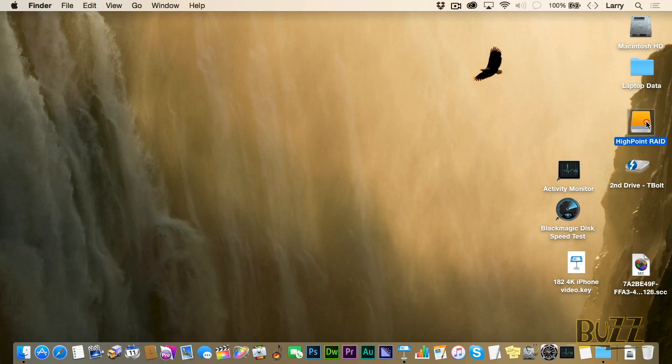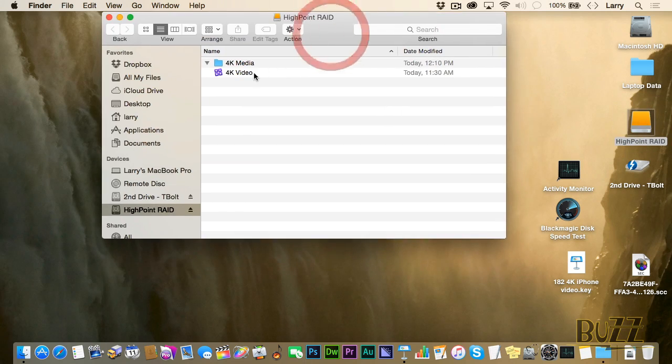To do this, I've got this brand new, totally empty HighPoint RAID, and I created a single library on it called 4K Video. You can call libraries whatever you want. You can store them wherever you want, but 4K video is really data intensive. So you want to make sure that you store it on a high-speed hard drive, ideally a RAID. We'll talk more about that in just a minute.